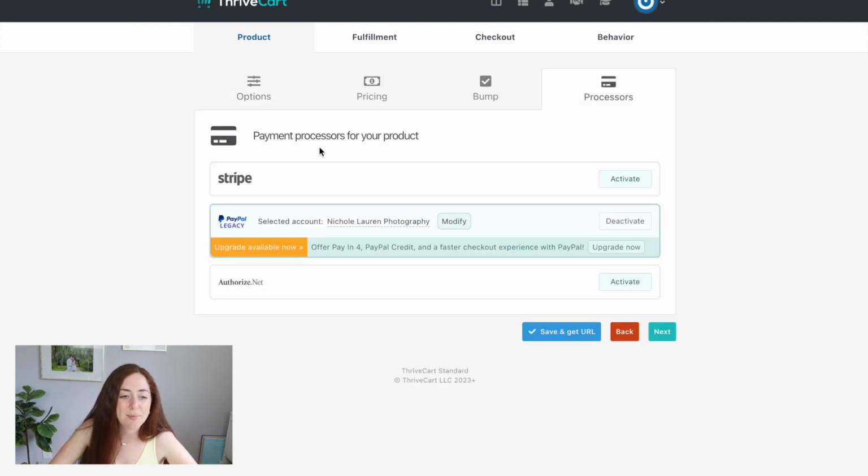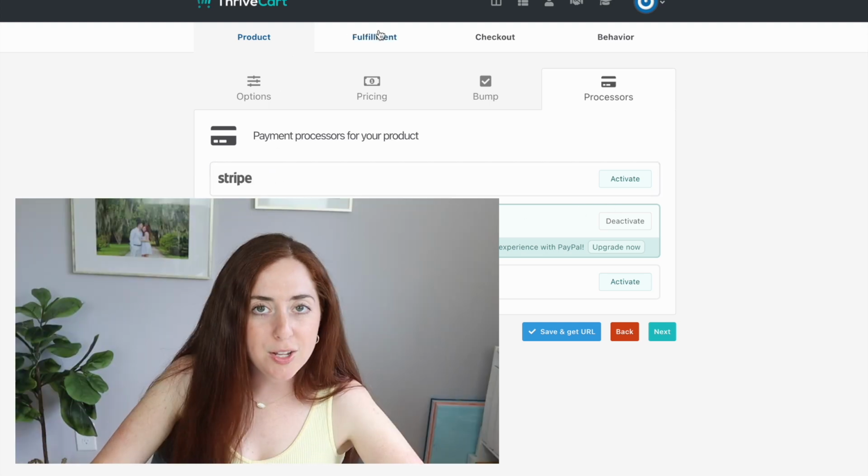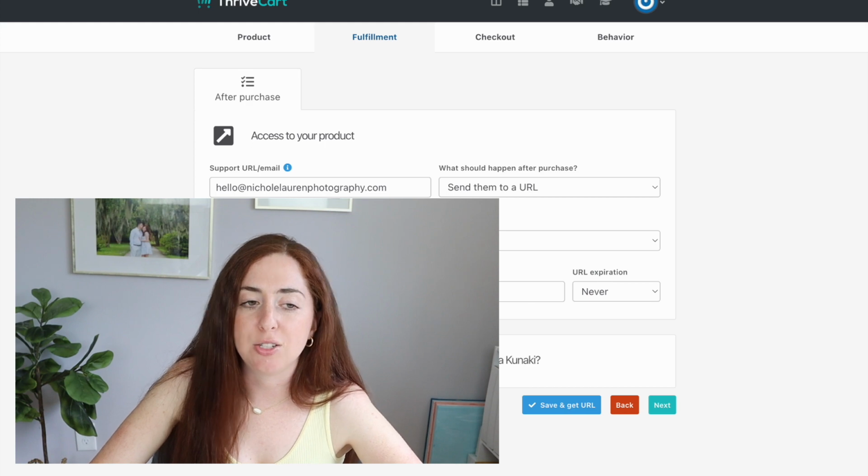And then processors, I don't really do much for this. They actually just added a couple different payment processors that you can use. It offers Stripe and an upgrade to PayPal, which I just haven't done yet. So if you want to use something different, you definitely can, but right now I just use the regular PayPal.